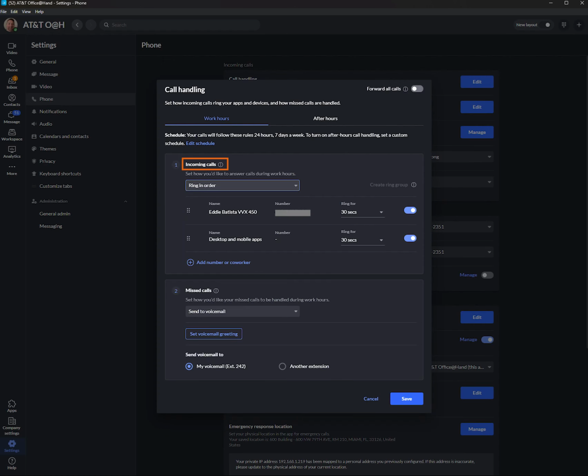Under Incoming Calls, you can change if you want to ring your desk phone and your desktop and mobile apps at the same time or ring in order. Click on the drop-down menu to change it. If you pick Ring in Order, then you can grab and move the devices to change the order. In here, you can also pick for how long you want your phone to ring. Click on the drop-down menu to change it. You can also turn off ringing on any of your devices by clicking on the button next to the appropriate device. Under Missed Calls, you can change where to send missed calls.